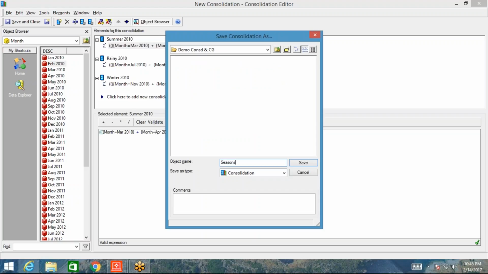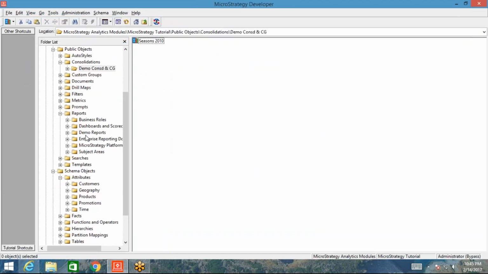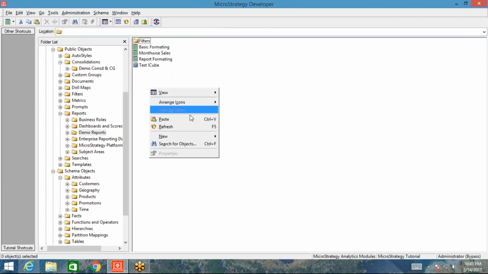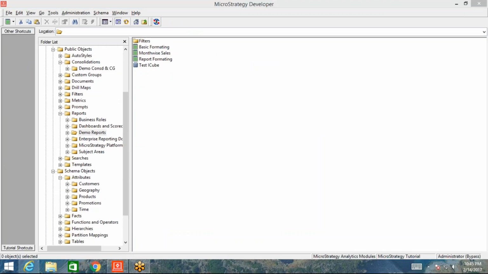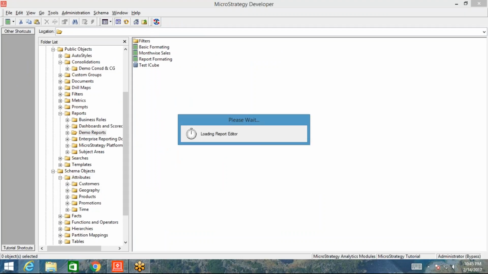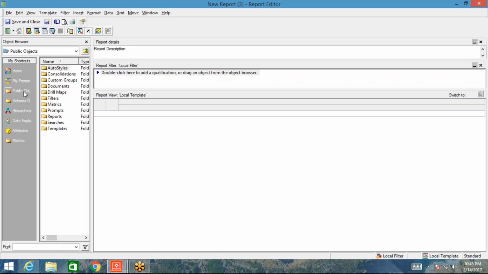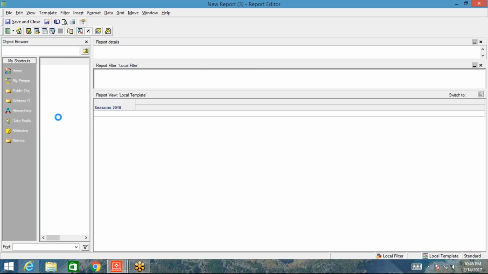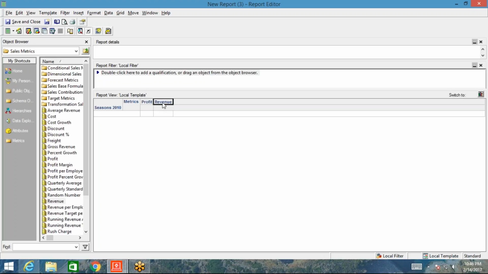So here I'm just providing seasons for 2010. Let me first complete the report and then come back. This month-wise sales you have seen, right? The same thing, but instead of using an attribute, I'm going to public objects, then consolidation, and instead of the attribute month, I'm just placing seasons. Once you place it, we place revenue there, right?